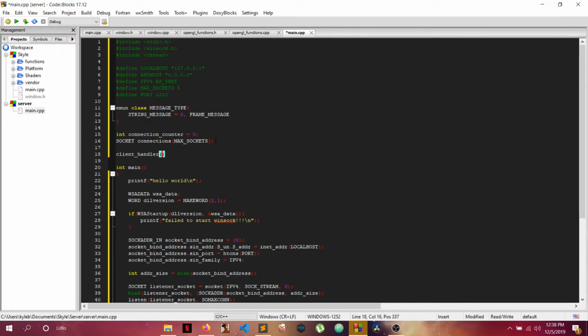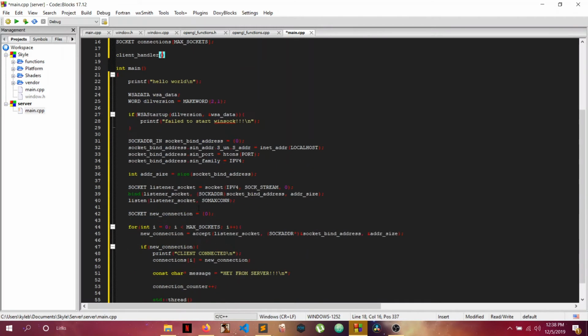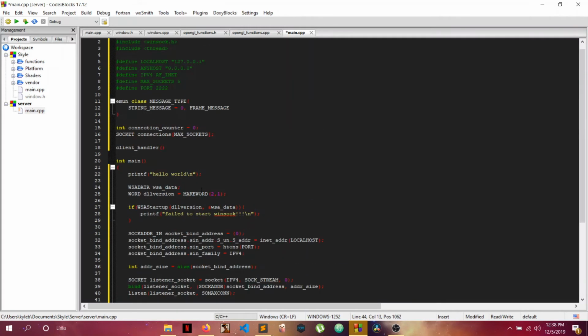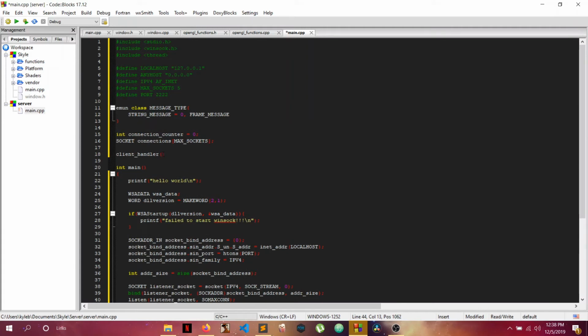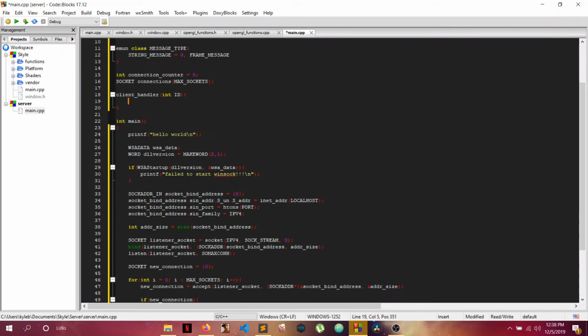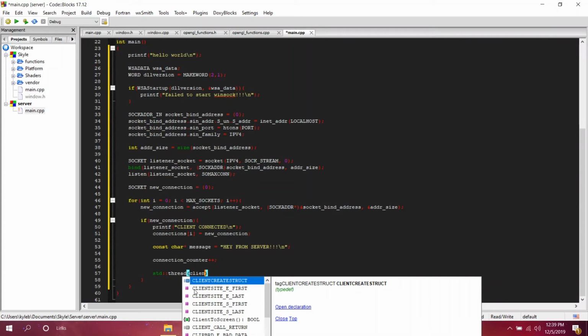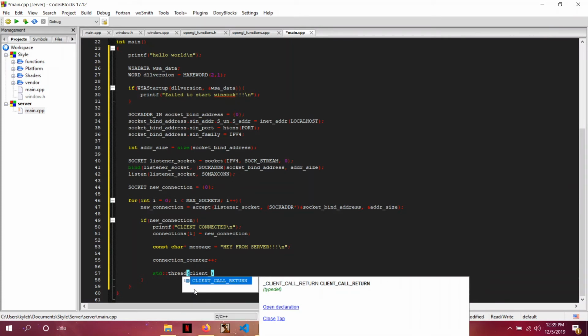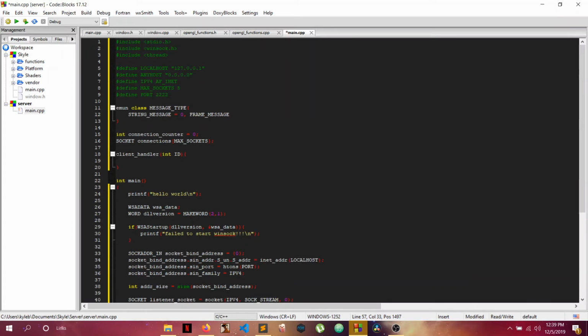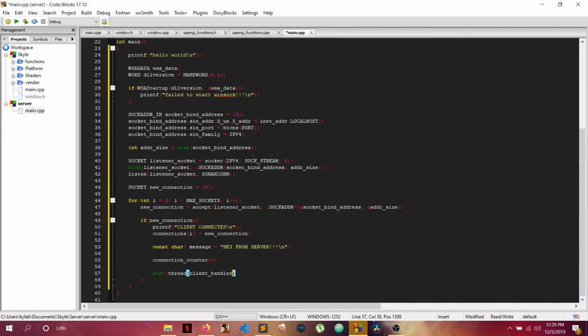It's going to take in an int, which is going to be the same as I right here. It lets us know which one it is. It's sort of an ID. So int ID. Okay. And in here, you don't even have to do anything for now. Okay, so let's just pass in the client handler. Did it define the return type? No, it didn't. So it's void. And we're not going to call the function, so remove the parentheses.